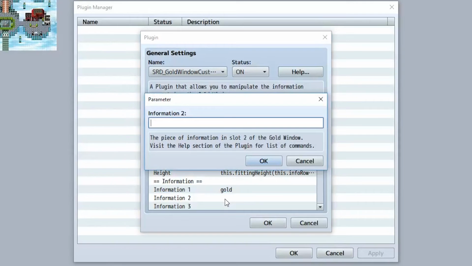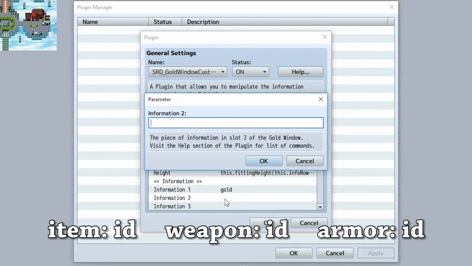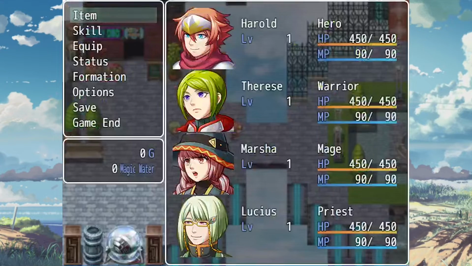But let's say you want to show the amount of items, weapons, or armors in your party. You can use item, weapon, armor, then a colon, then the ID of the corresponding item, weapon, or armor, and it'll show the amount of items, weapons, or armors you have. So for example, we can do item colon 2 to show our item ID 2 count in our menu. And as you can see here, our item ID 2 is magic water, and now we have a display for it in our gold window.